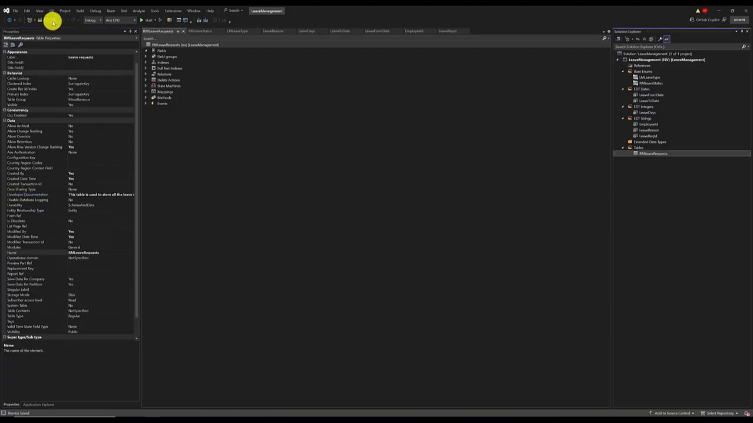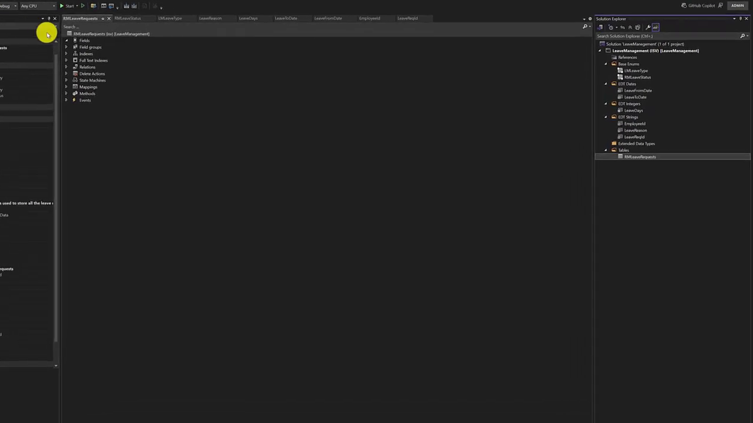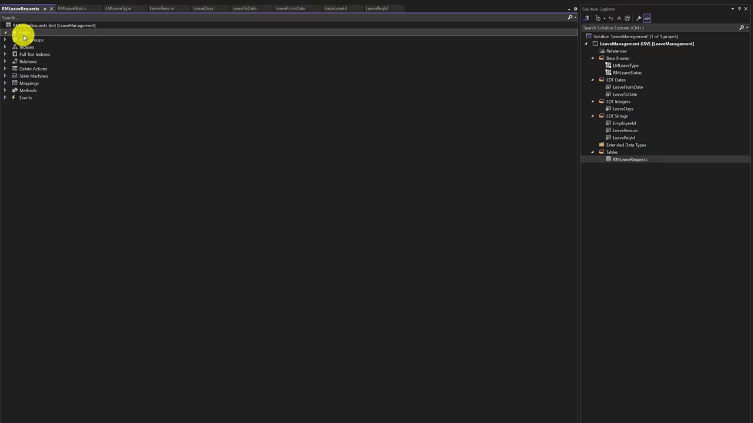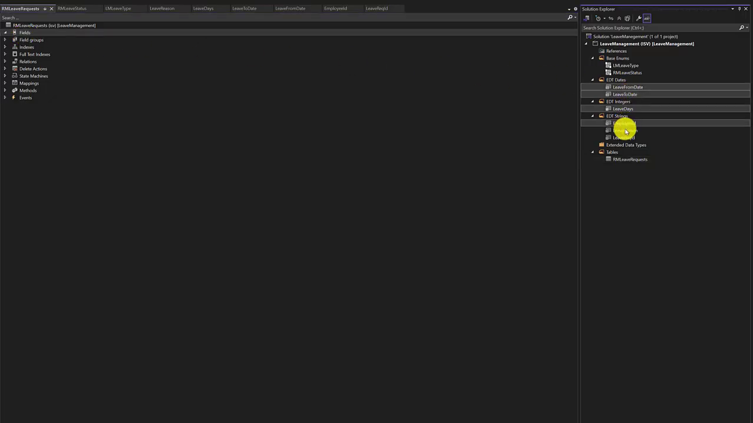Now let's add fields to the table in the easiest way. Instead of dragging each EDT and Enum one by one, we can add everything at once. Open the Leave Requests table and expand the Fields node. In the project, select all the EDTs and Enums we created earlier.